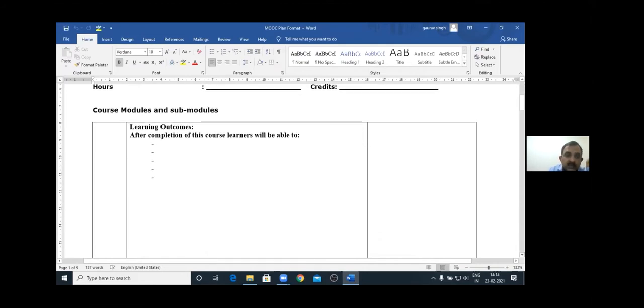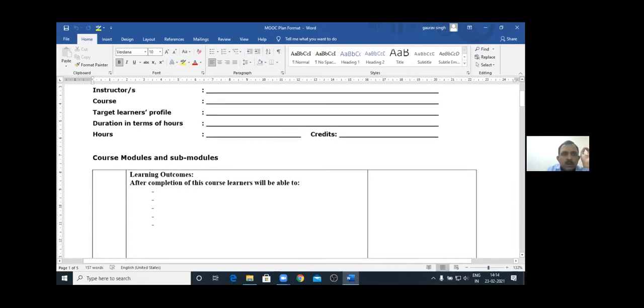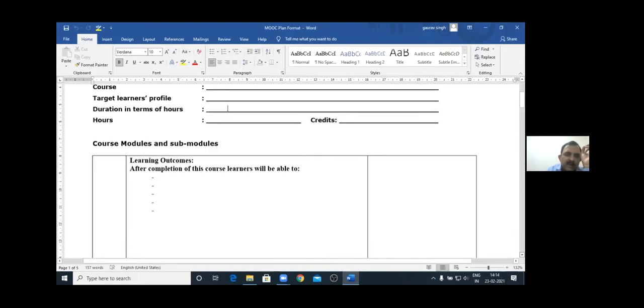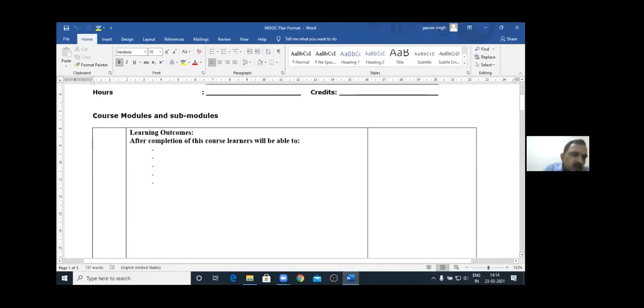But the important thing is, what are your learning outcomes? After completion of this online course or MOOC, what will your learning outcomes be? This you need to decide first. Now there are two things. Either you convert your existing face-to-face course into an online course, utilizing similar resources and the similar curriculum, or you plan a specific course with some specific curriculum.